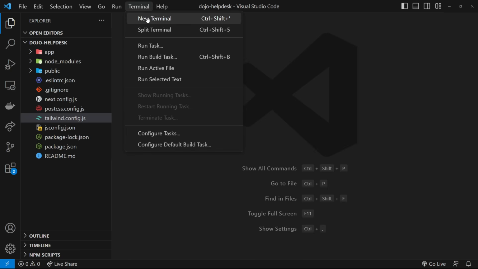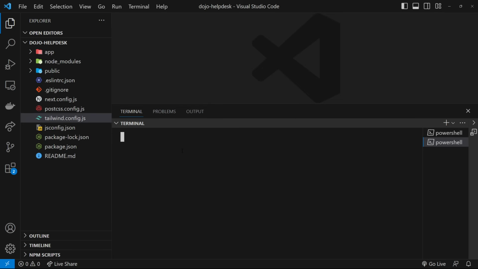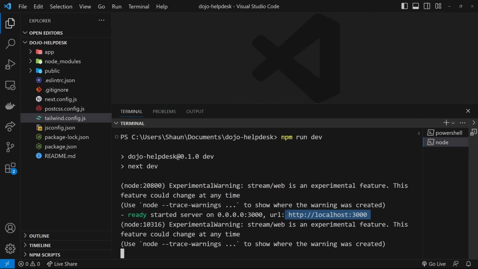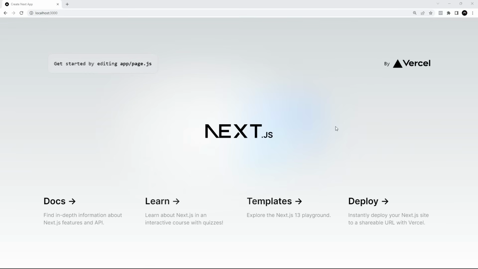And to do that, we can open up the terminal and type npm run dev. And that's going to spin up a local dev server on localhost port 3000 so that we can preview this in a browser. And it looks something like this. So this is the starter project that Next.js creates for us when we use create next app.